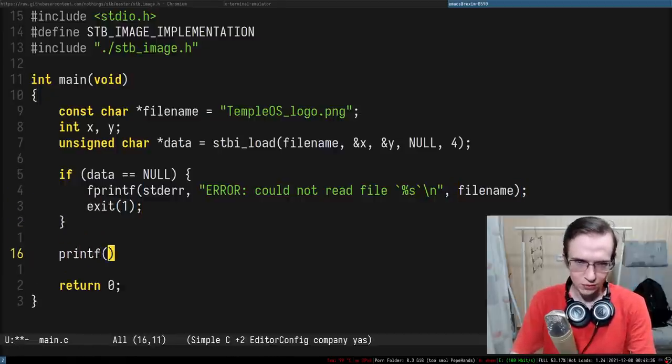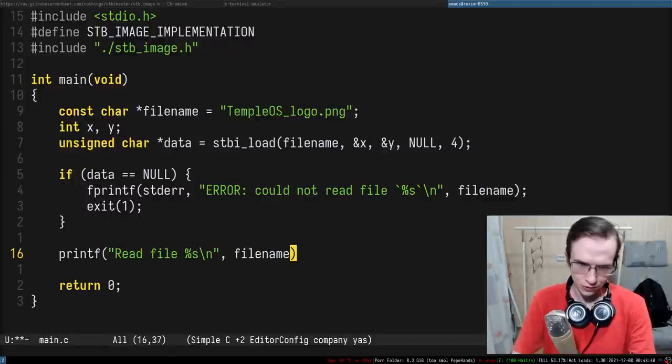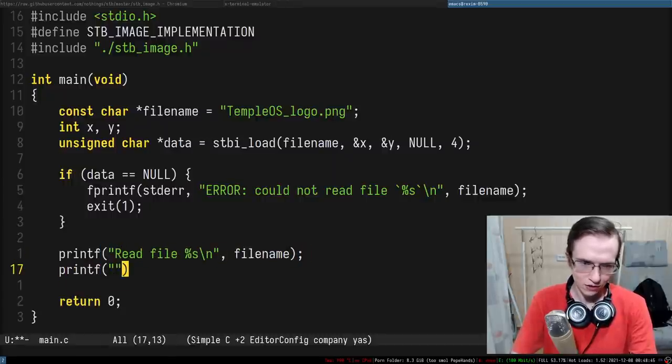Okay, and then we can print some parameters of the file. So "Read file %s", this is going to be file name, and then we can say the width, maybe the size is %d x %d.